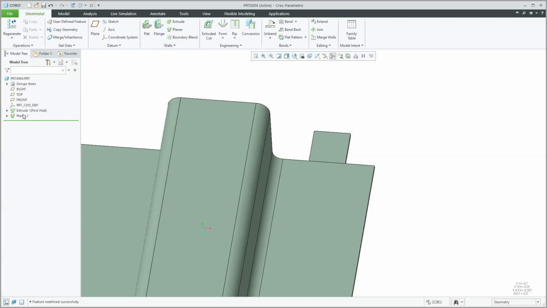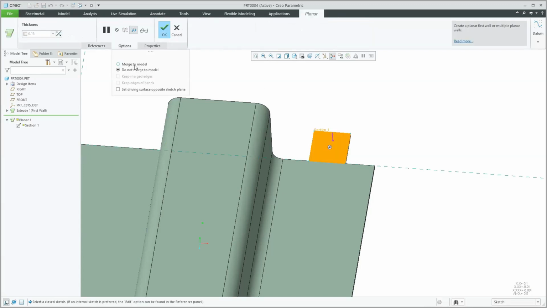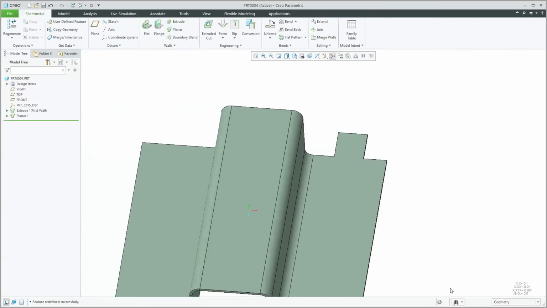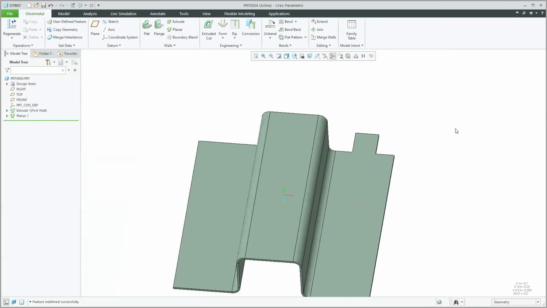So I'm going to go back here again and edit definition, and I'm going to turn that option back on. So merge into model. That way it combines itself right away. I don't have to do it manually. And you can see now down below, it doesn't tell me I have 2 pieces anymore. It's one big piece of sheet metal.